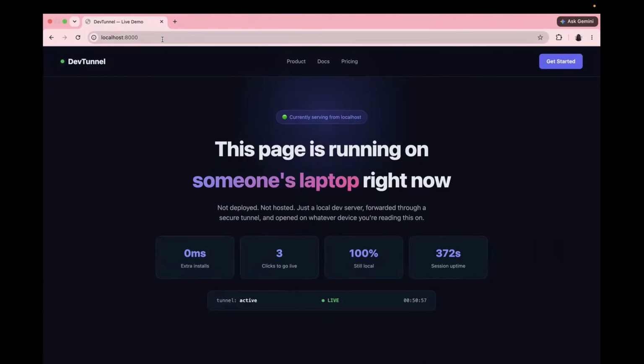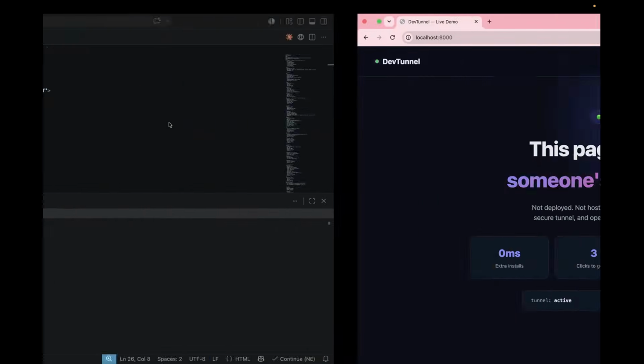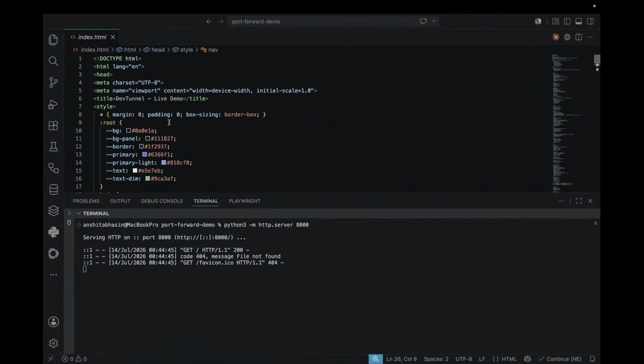So now normally what happens? People solve this in one of two ways. Either they deploy their whole project to a real server, which takes time, or they use a separate tool like ngrok, which means signing up, installing something new and configuring it. But if you're already coding in the VS Code editor, you don't need any of those. There's a feature already built in that most people have literally never clicked on. So let me quickly show you.